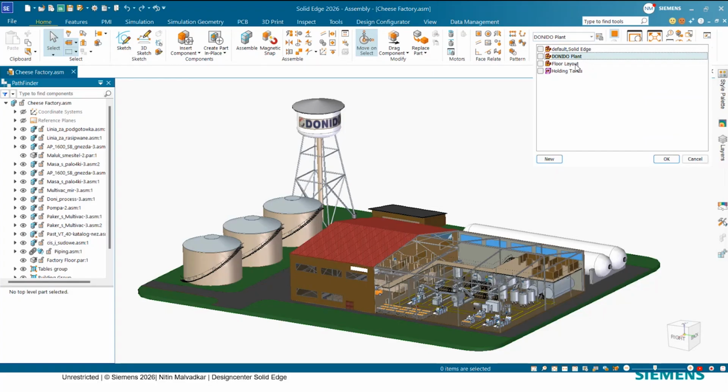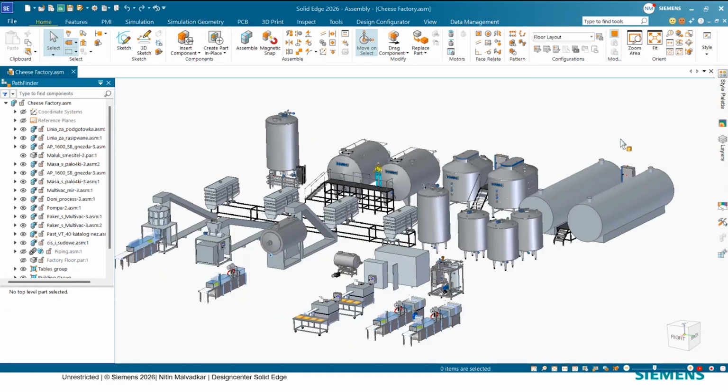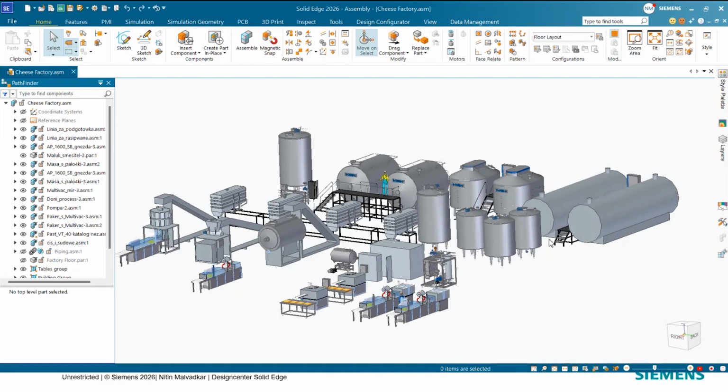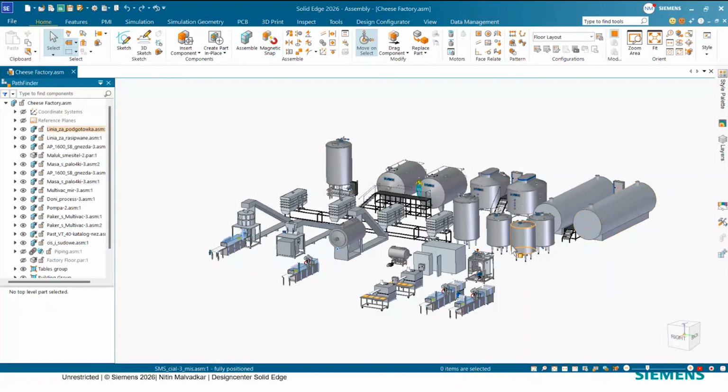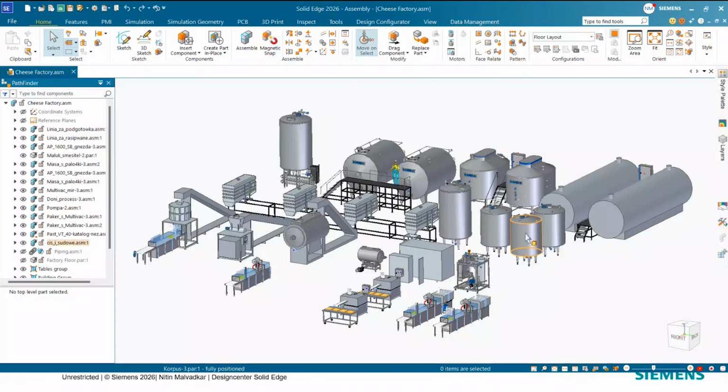The first one is the Tornado plan. The second one is floor layout. Let's say I want to have a look at the floor layout. So I just check this floor layout and say OK. And within a few seconds, you can see the complete layout that we have over here. All right.